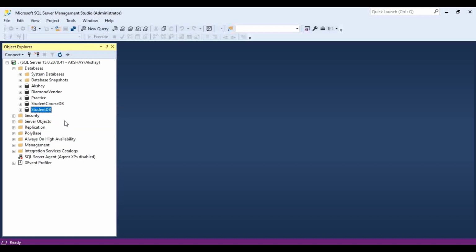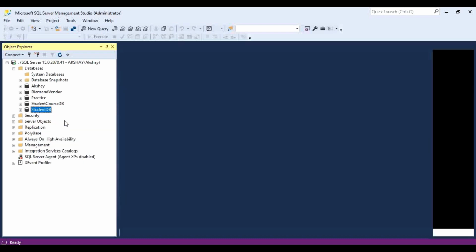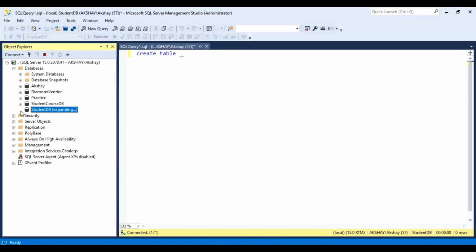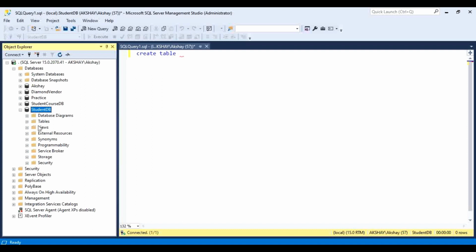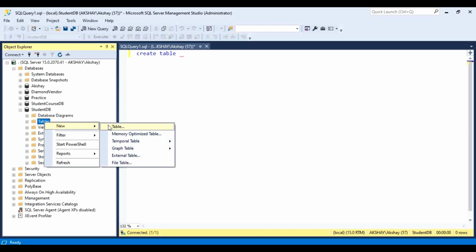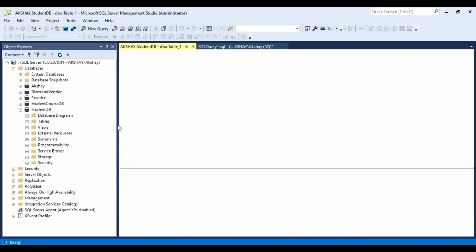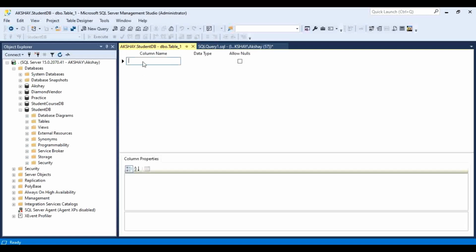I will go to New Query and create one table here. We can create this table using a query, or otherwise, if you aren't aware of queries, you can create it directly without a query. If you go to the plus sign in this database, and right click on Tables and say New Table, something like this, you can add it from here as well.